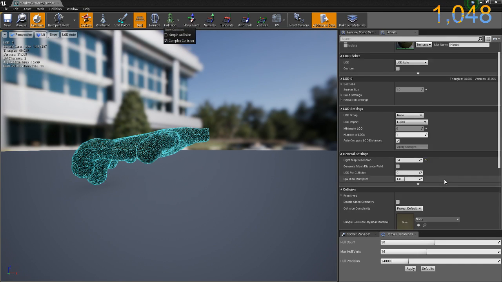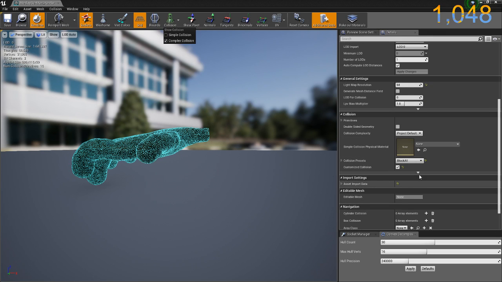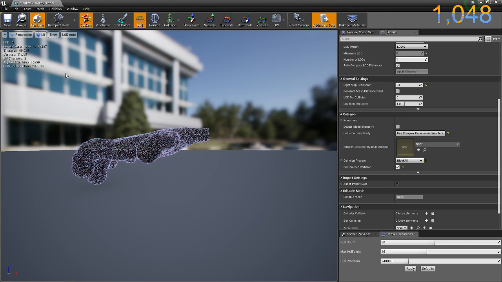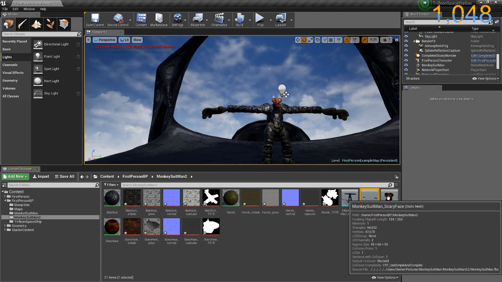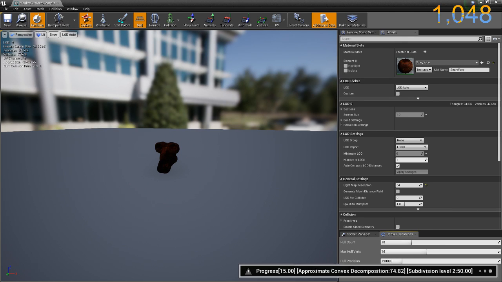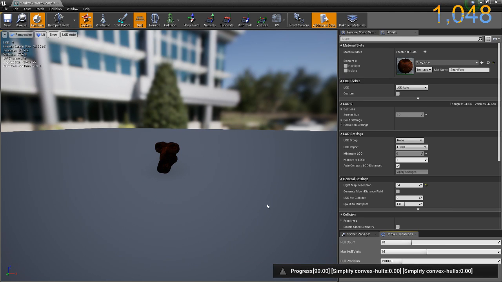And let's come down to collision complexity. Use complex collision as simple, and then save that. Now we just need to open up our face, and let's hole count, complexity, not too much, apply, and this shouldn't take so long.